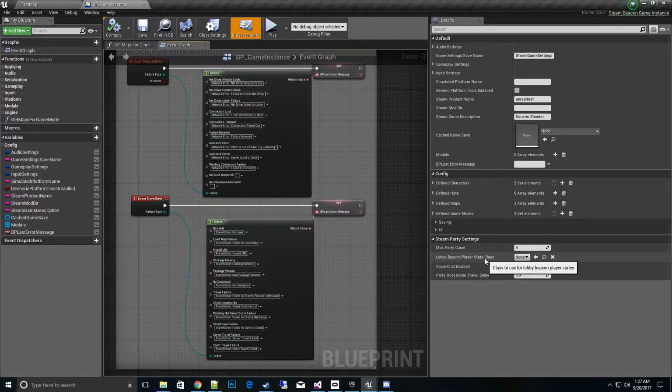Now quickly over these values, this is your max party size. We'll leave it at 8. Your lobby beacon player state class is where you can have your own data. Like if you want to send characters back and forth, you can. There's another whole video on how to set that up. Voice chat, we'll go ahead and enable voice chat. Party host game travel delay. This is something that you can play with.